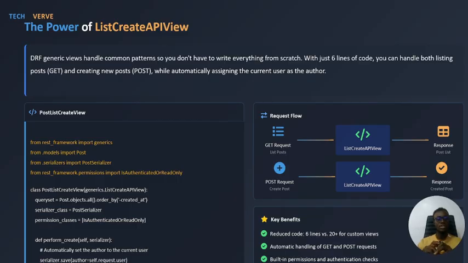Similarly, you can have destroy, and you can have to delete. You have a detail view, and you can have an update view, all within the generics. So let's get to the code.